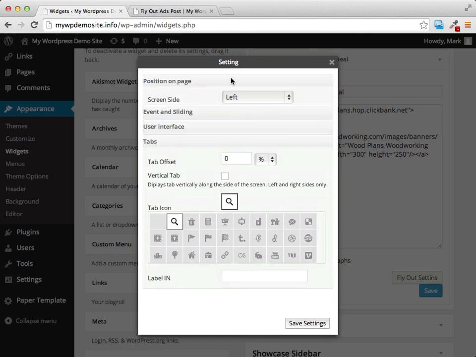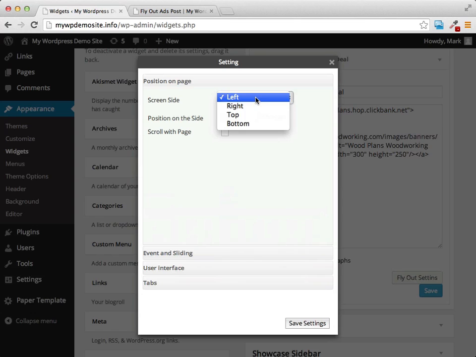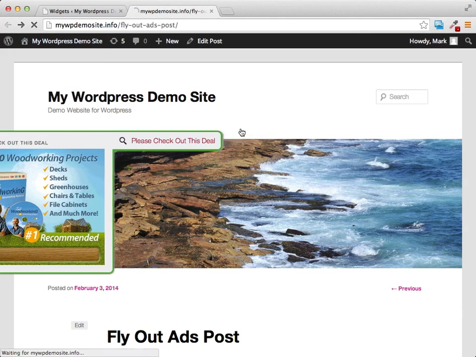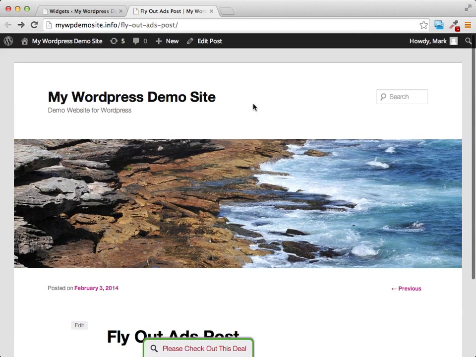Let's go ahead and change where we want this. Let's put this right on the bottom of the page. And we'll click Save those settings. And now we'll go look at this page, and you're going to see instead of being over here on the left-hand side where it was before, it's now here on the right.